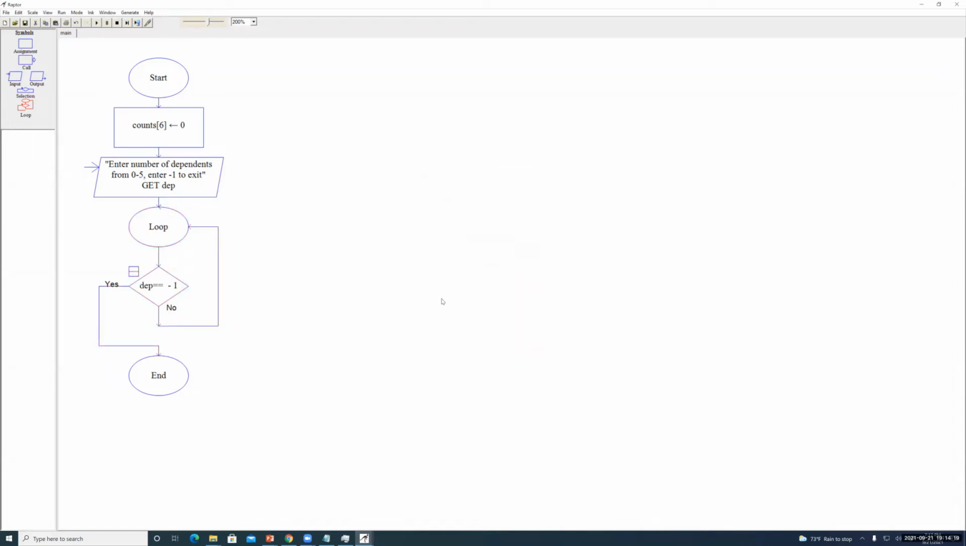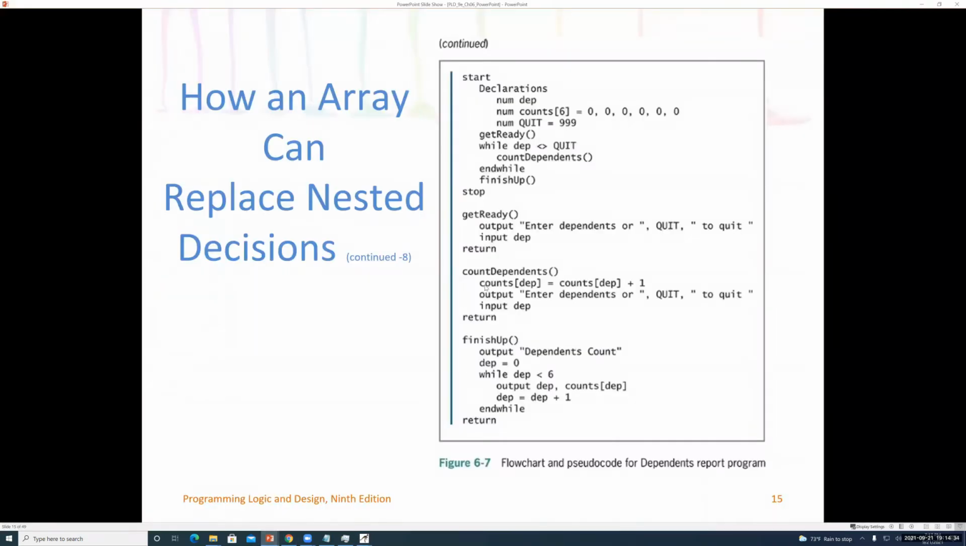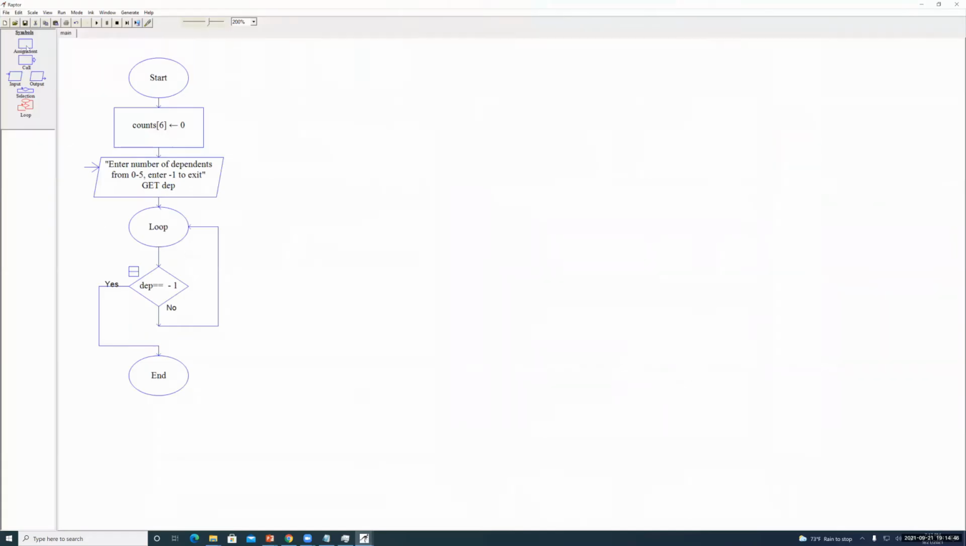Yeah, that's right. So now see what you have to do here. When you enter the dependent 0, what do you have to do? And when the dependent is number 1, what do you have to do? If you look at this one here, it depends, right? You have to set count dependent equal to count dependent plus 1, right? So we just modify here. You have the assignment.